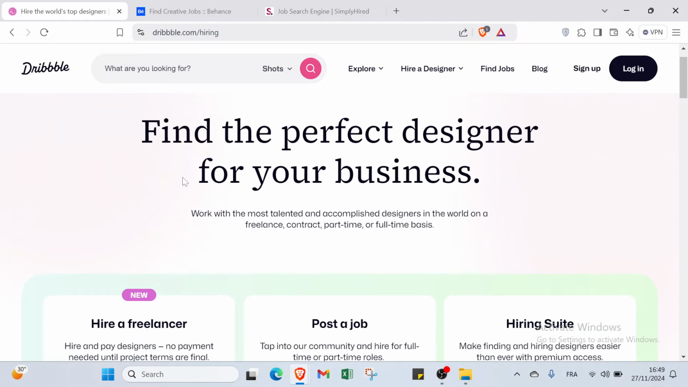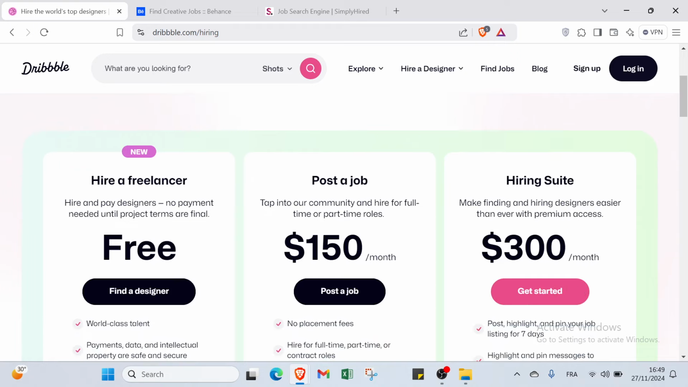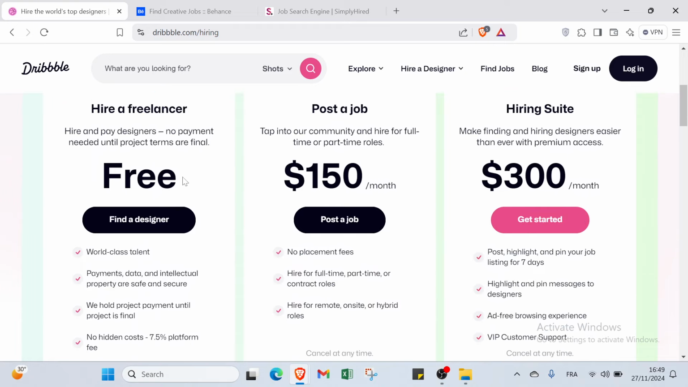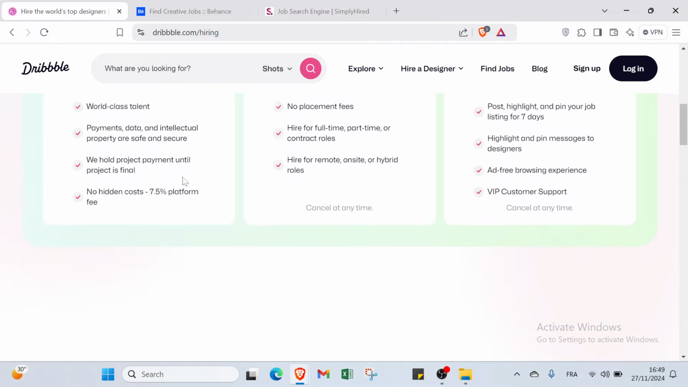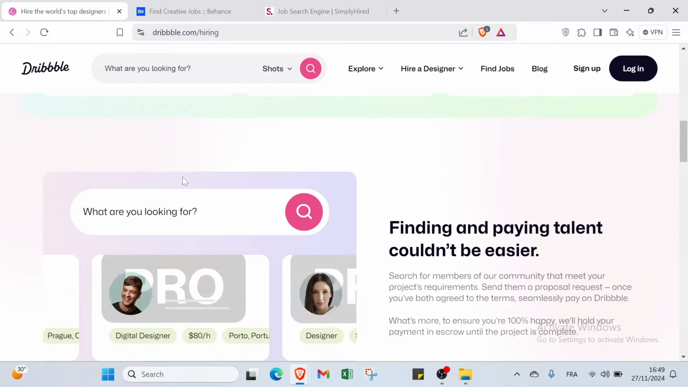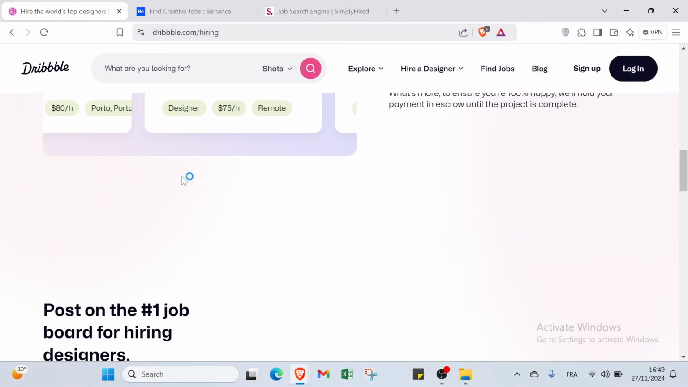Firstly, let's see what Dribbble hiring is. It's a feature of the Dribbble platform that connects freelance graphic and web designers with companies and clients looking for design talent. Designers can create profiles to showcase their work, and potential employers can browse these portfolios to find the right fit for their projects. It's a great tool for freelancers to find paid opportunities and grow their careers in the creative industry.